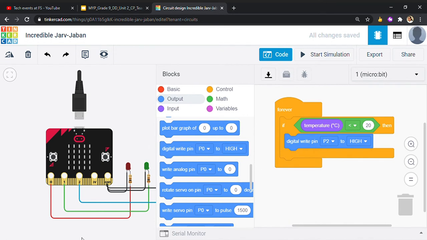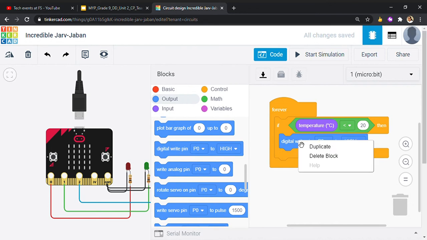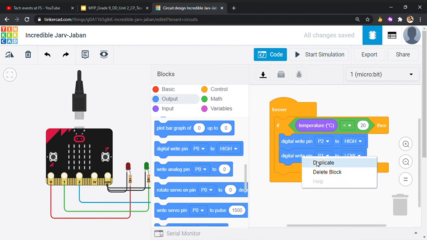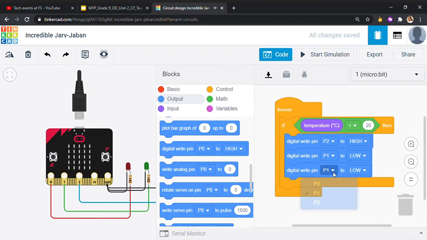But you have to remember at that time you have to make sure the other two LEDs are not high. So just duplicate that part and P1 to low, duplicate again, and P0 to low. And we have our first block ready.